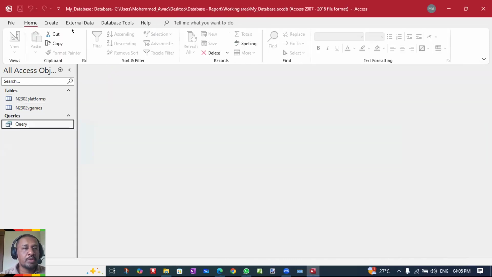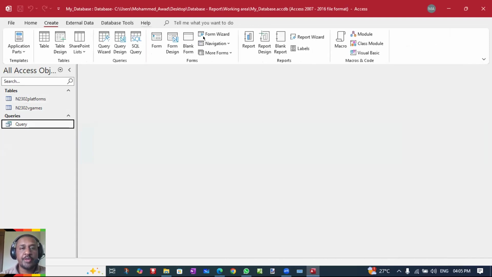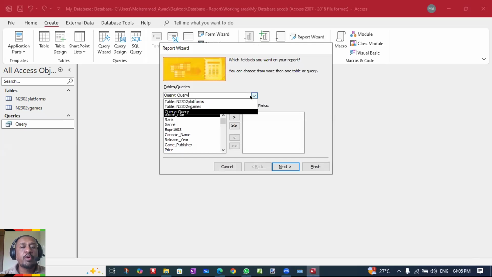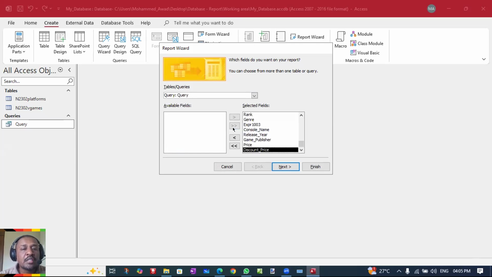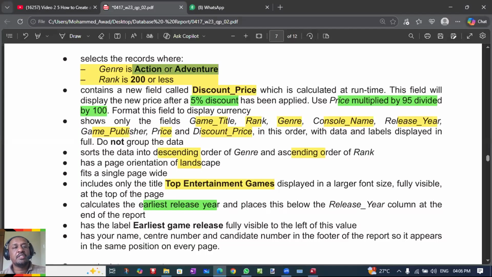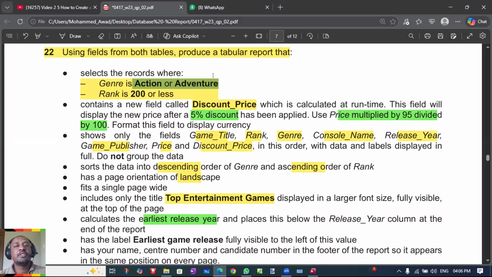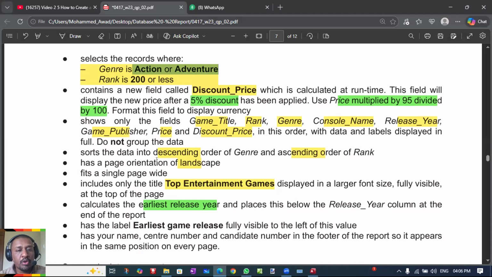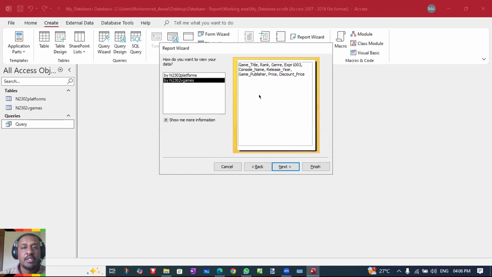Now we need to create our report. Again, we need to go to the Create tab. Then we have Report Wizard. We need to create our report from the query that we have just created, and we need to select all the fields. See, they ask you to create a tabular report. We also need to see that the orientation is landscape, and for the ascending order of sorting, we'll do it later.